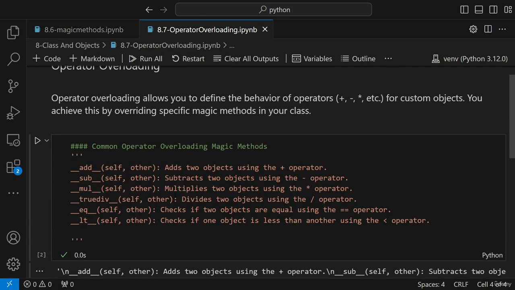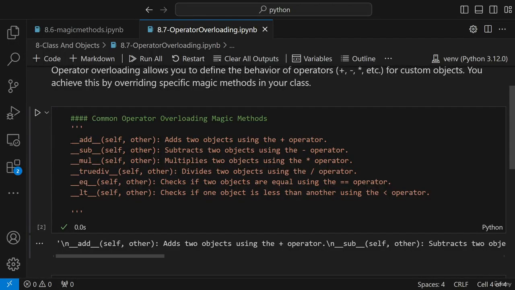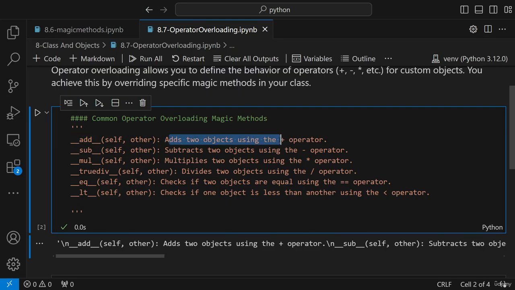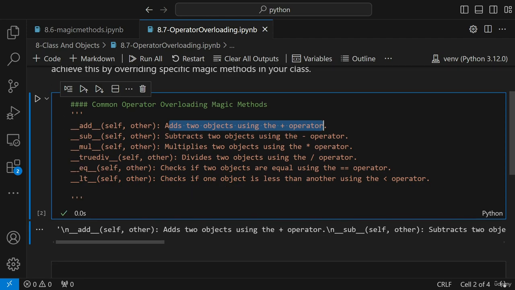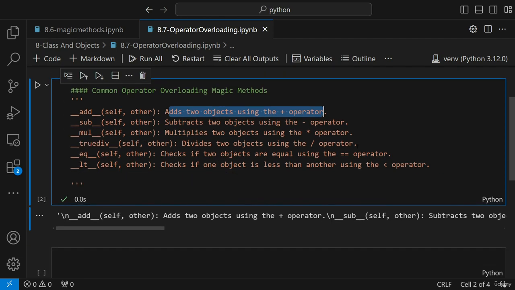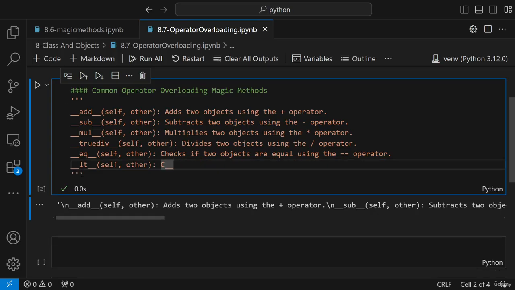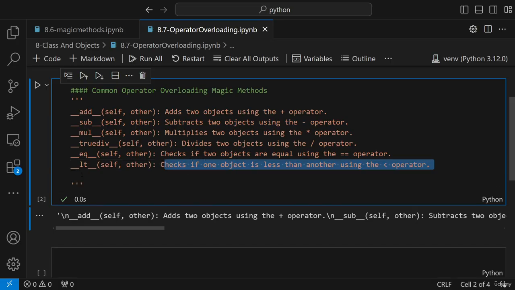Some of the best examples are underscore underscore add underscore underscore. It adds two objects using the plus operator. Similarly, you have for subtraction, for multiplication, and for true div, which is for the division operation. Then you have eq, which compares if two objects are equal using the double equal to operator. Similarly, you have less than. You also have greater than, which you can use with underscore underscore gt underscore underscore. I'm going to show you each and everything over here.